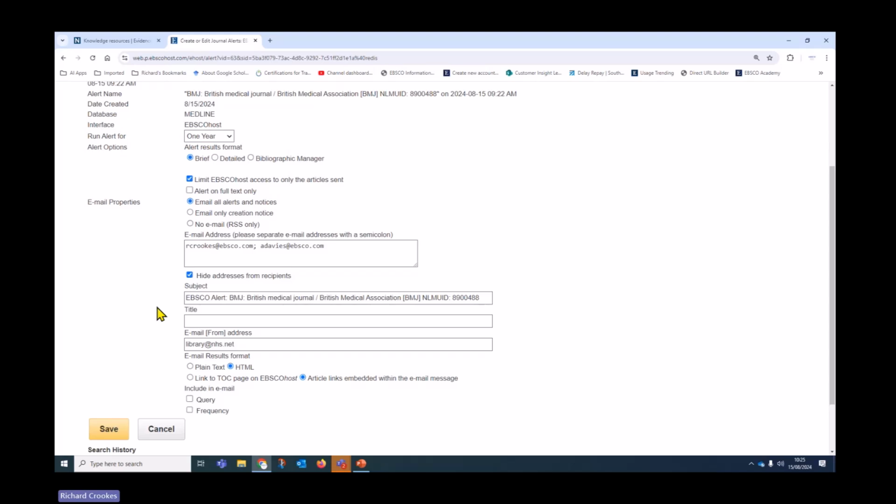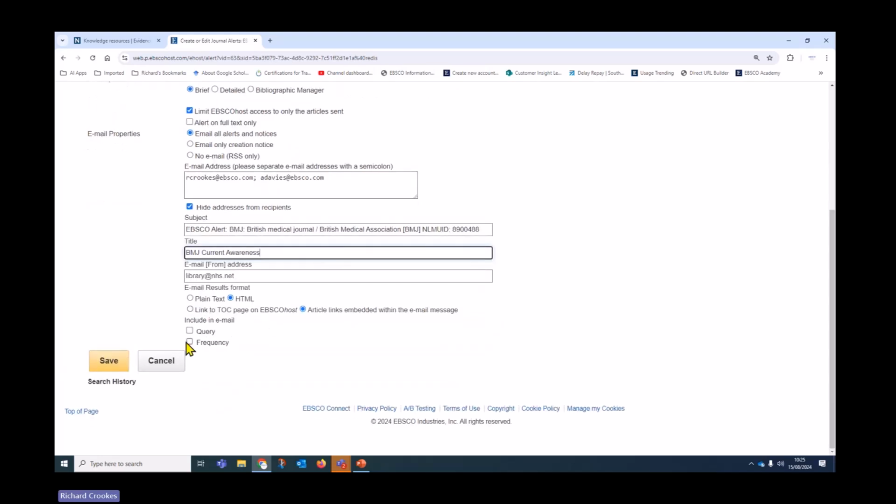So again, you could set the alert from numerous journals and get those alerts going out to your healthcare colleagues to inform them of the latest content from publications. Okay, so again, you can give it a title here. So I'm just going to BMJ. I'll put current awareness, just to be different here. And then you can make sure the library email address is appropriate. And then you can choose any other options and then save here.